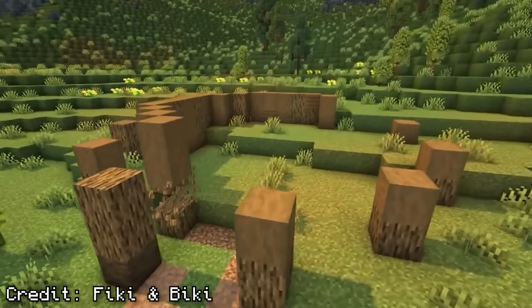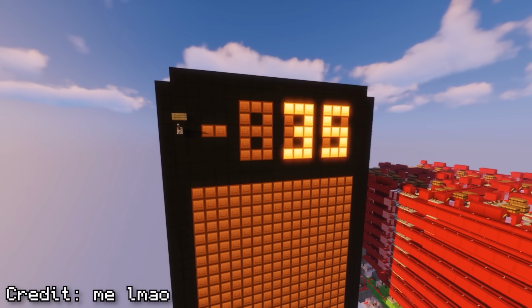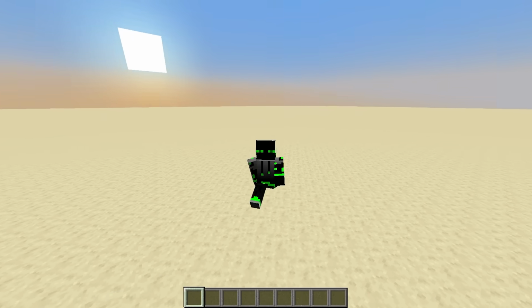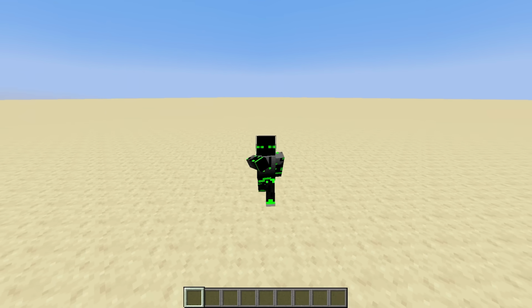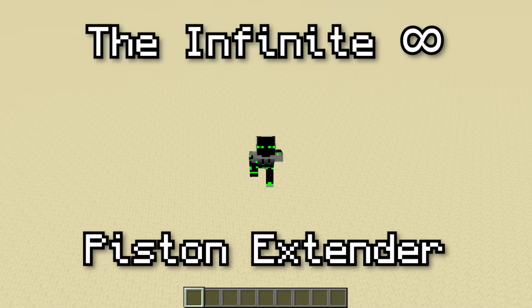From architectural patterns to complex flying machines to even fully fledged redstone computers, the applications of math are endless. Today, I want to dive into the math of a classic Minecraft build, the Infinite Piston Extender. I hope you enjoy.